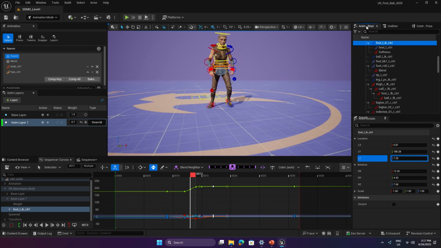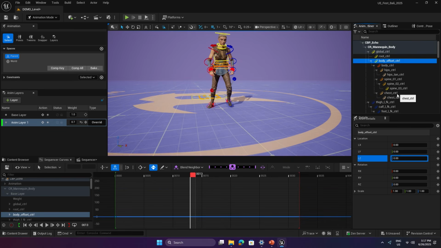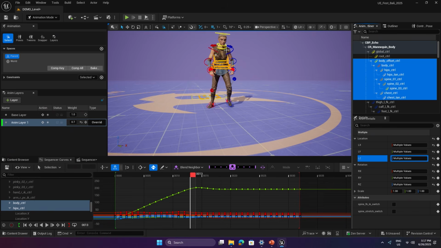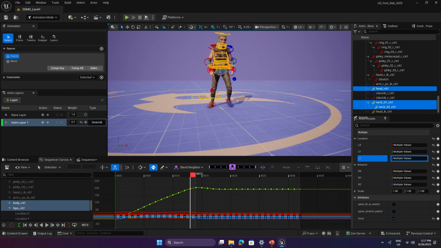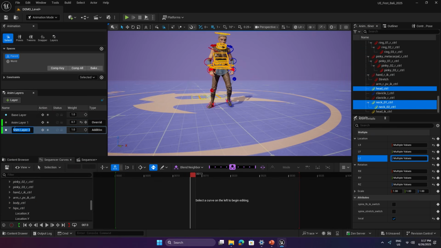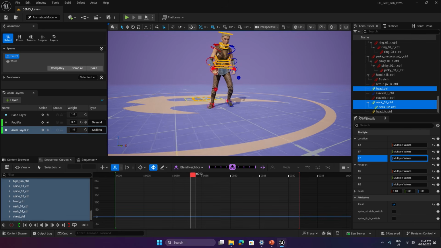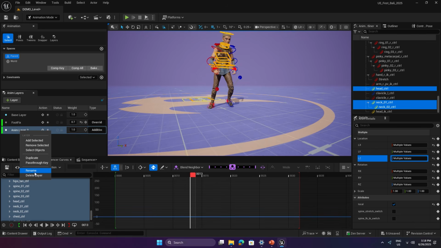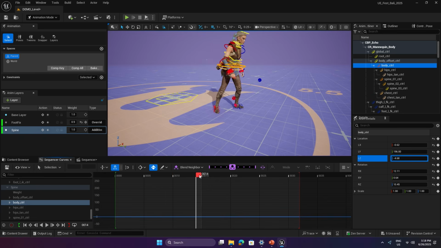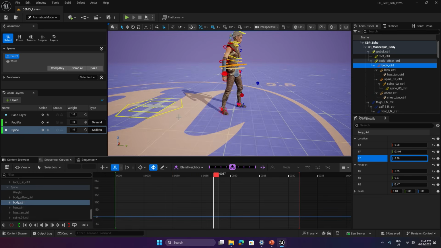So I can go into the anim outliner. This is a list of all your controls, and I can use this to quickly select stuff. So I'll just grab the core of her body, neck, and head, and I'm going to put that into another layer. And I was not being good. I should name this foot fix. And then this is going to be spine. And you'll see I'll jump back and forth, because I know fighting this forward-backward on an animation layer is just going to be stupid.